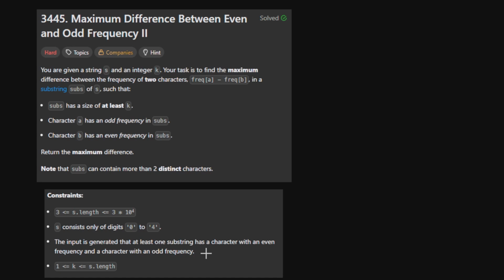We also know that we need at least one character with an even frequency and another character with an odd frequency. So the even frequency cannot be 0 and the odd frequency can't be 0. Now, luckily for us, there is a solution that runs in big O of n time complexity, but it's very tricky. So here we'll go slow, step by step.